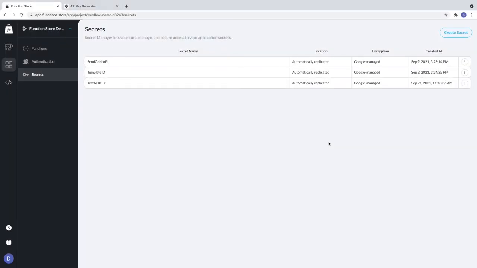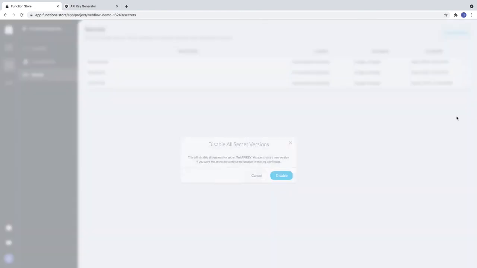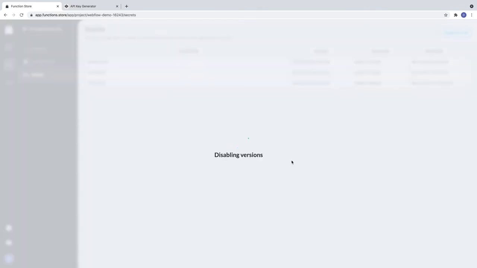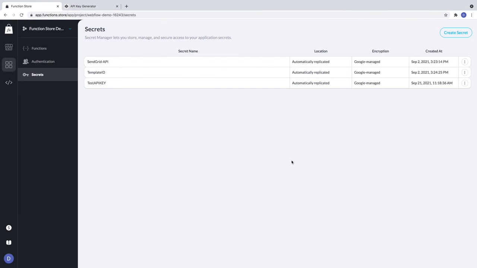For the final step of this video, we're going to show you how to deactivate or delete a secret. You'll go ahead and click this button over here, and you'll see your options of either disabling all versions or deleting the secret. First, we'll go ahead and disable all versions. You'll be prompted with this message suggesting that if you disable the versions of the test API key, which is the name of our secret here, you can always create a new version if you want the secret to continue to function in existing workloads. We'll go ahead and disable. And just like that, that secret is now disabled.